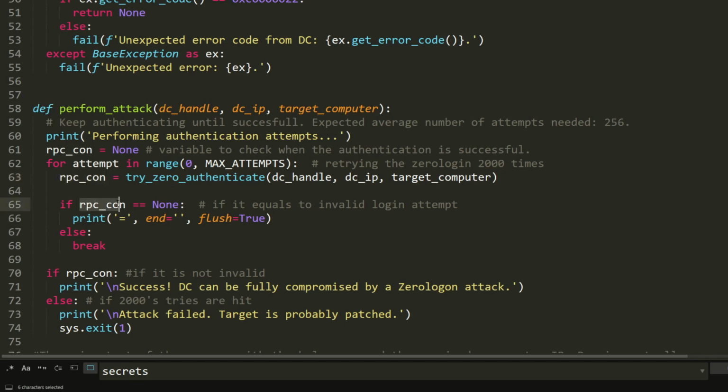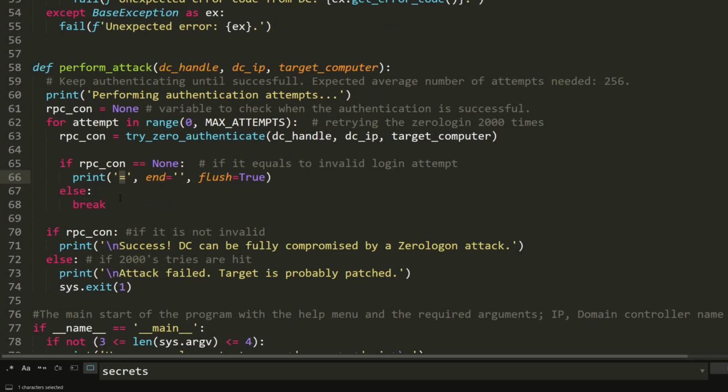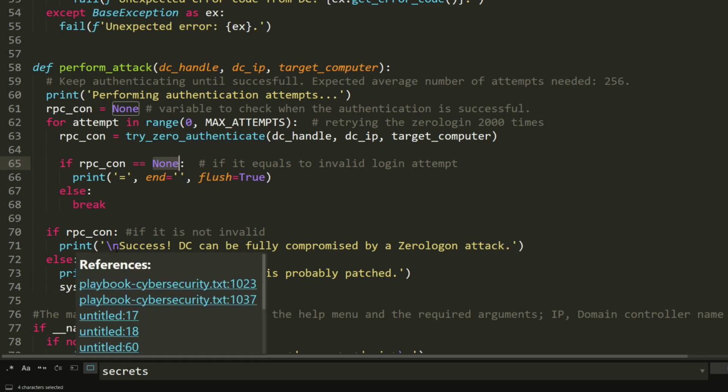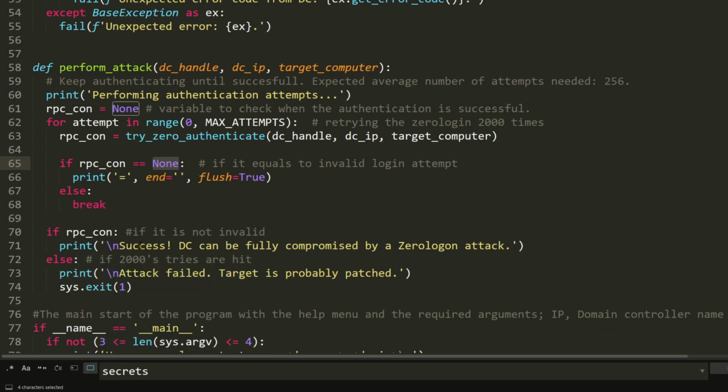Now, if RPC con equals none, which is the authentication result from this function, it means that it is an invalid login attempt. It prints just an equals sign. If it doesn't equal none, or if the login is not invalid, then it will print that the attack has been successful. And if the value of RPC con is neither an invalid login attempt nor anything else, it will print that we have tried 2000 times, but the attack failed and the server is not vulnerable.